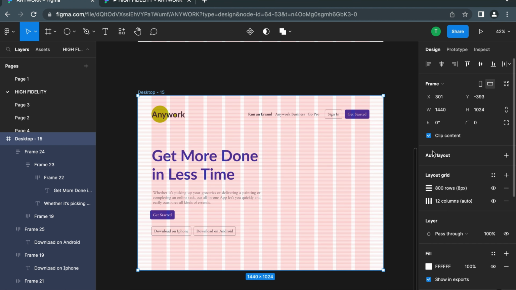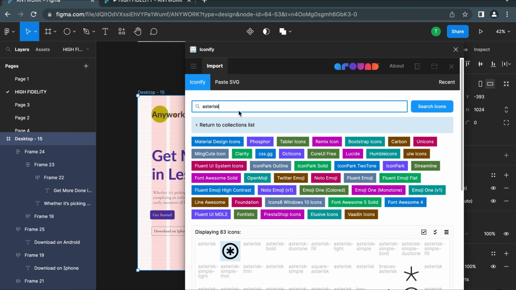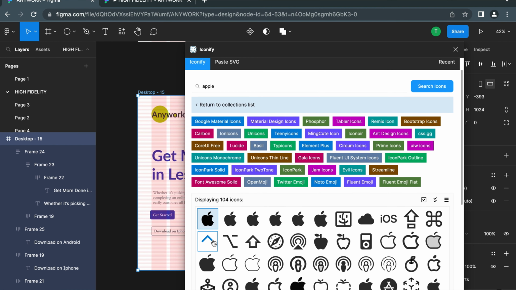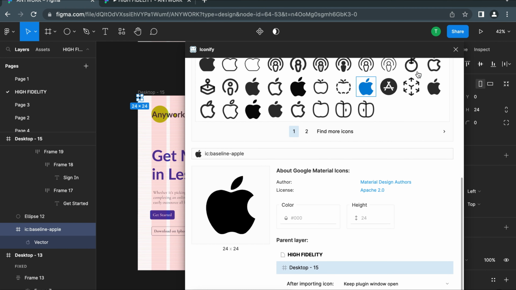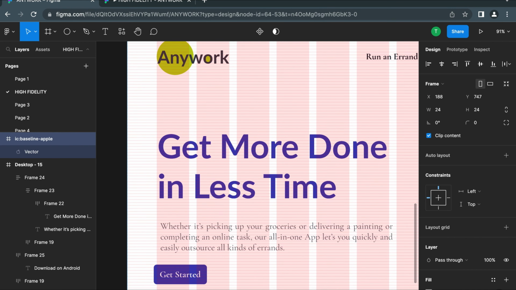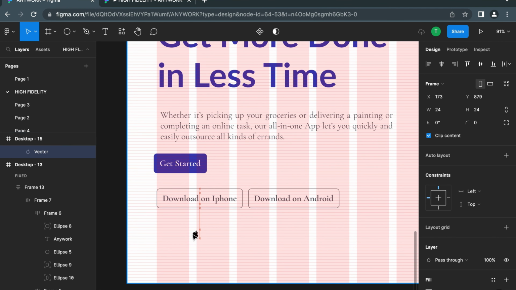Iconify. Apple. Import icon. This is already 24 by 24, so no need to adjust. So I just drag it.